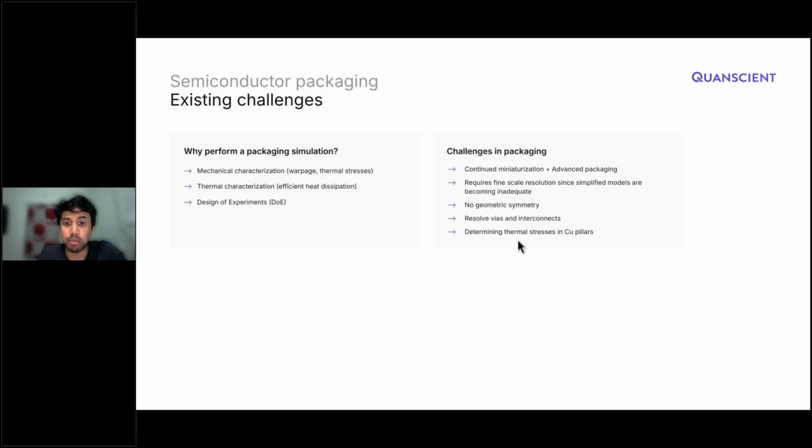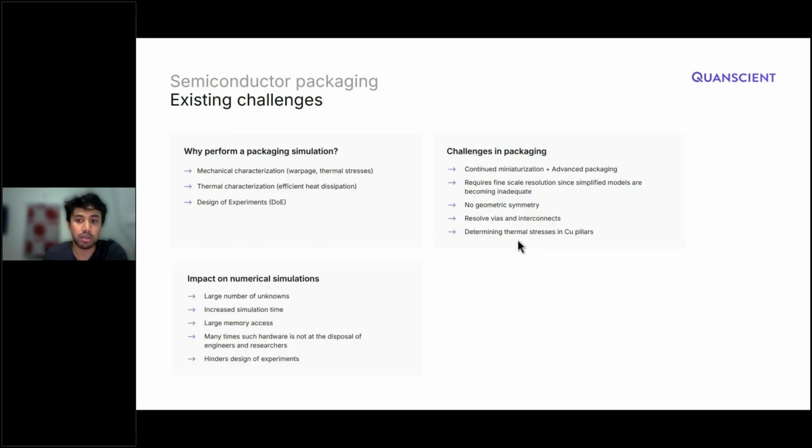And it is becoming increasingly critical to resolve the vias and interconnects and determine the thermal stresses in copper pillars in the packaging simulations. Now, how does this impact the numerical simulations? The first and foremost is when we consider the full-scale 3D simulation, we would have a huge number of unknowns to solve for. And this means that the simulations would take much longer to converge.